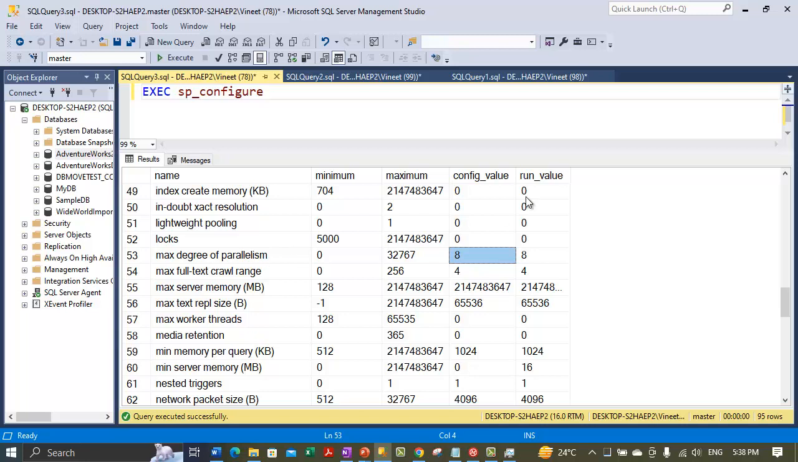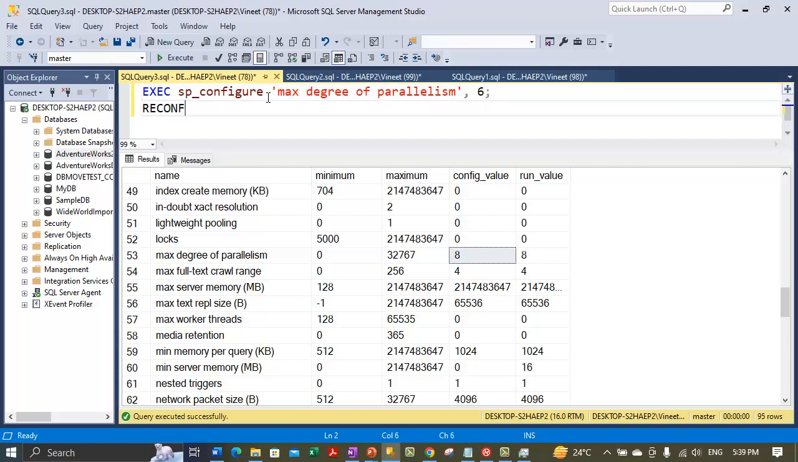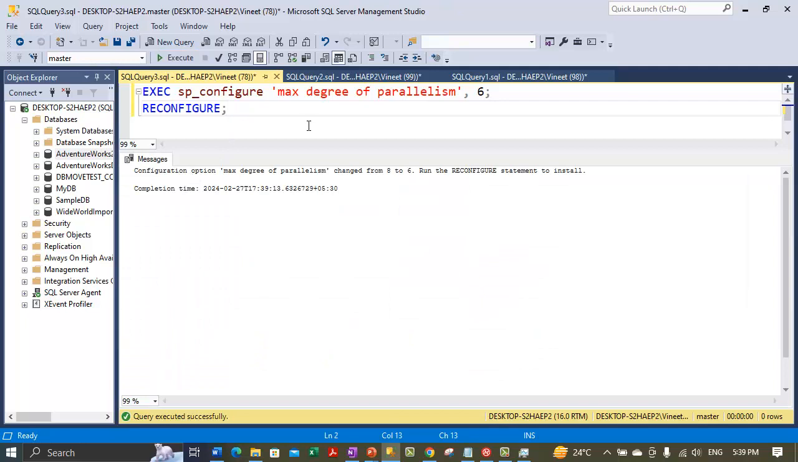Now, we can change these settings as well, through sp_configure. Let me change it to 6 instead of 8. In order to do that, you execute the same stored procedure and give the setting name, max degree of parallelism, and set it to the value 6. After that you need to type the RECONFIGURE keyword to apply it. Let's execute it. So it's executed.